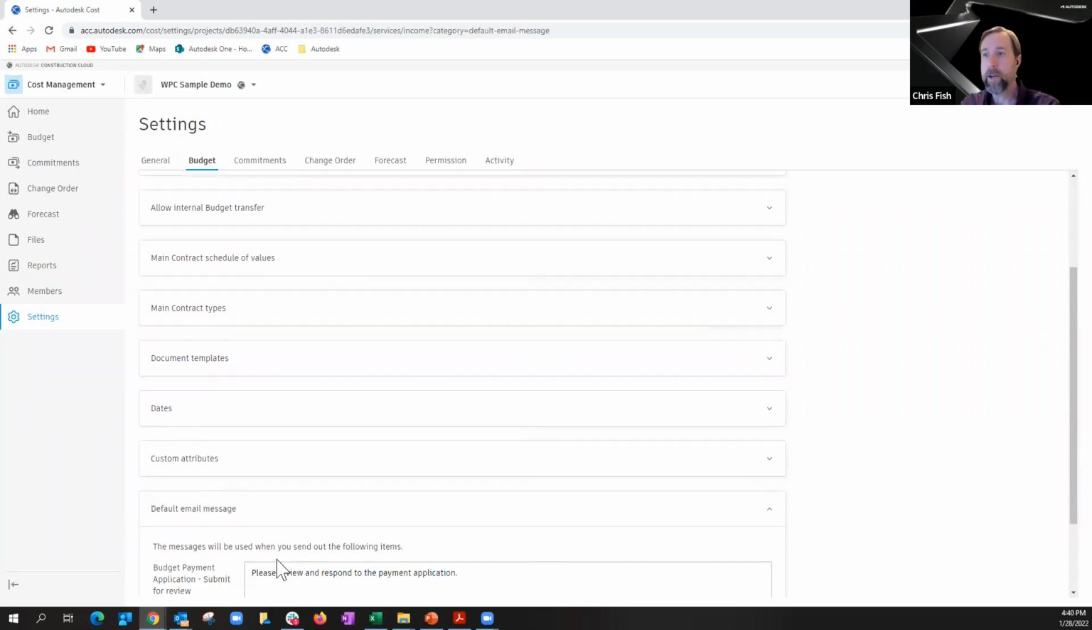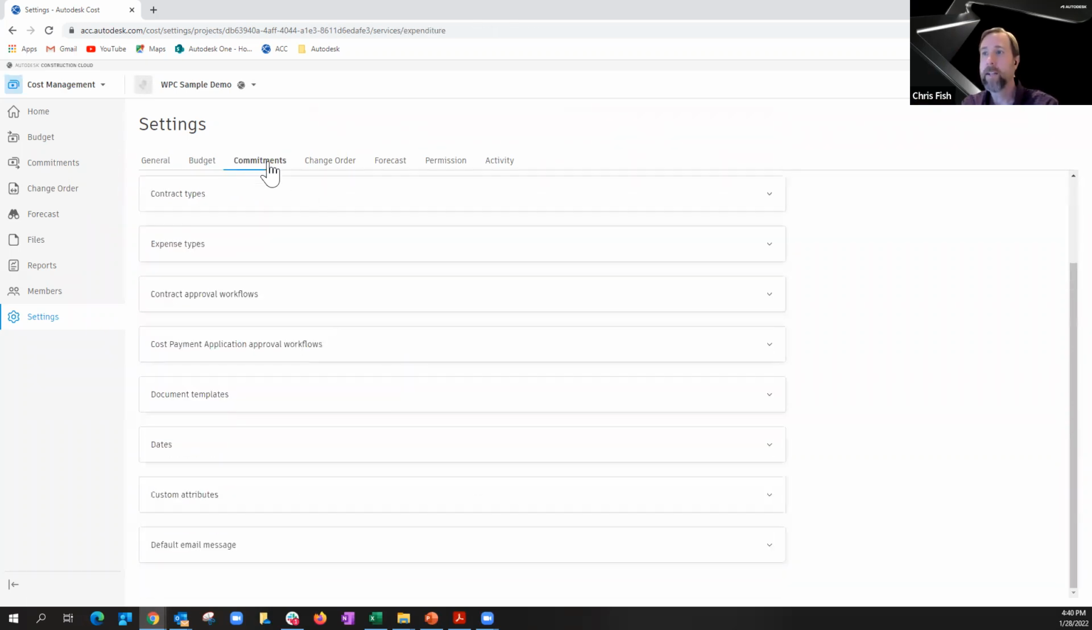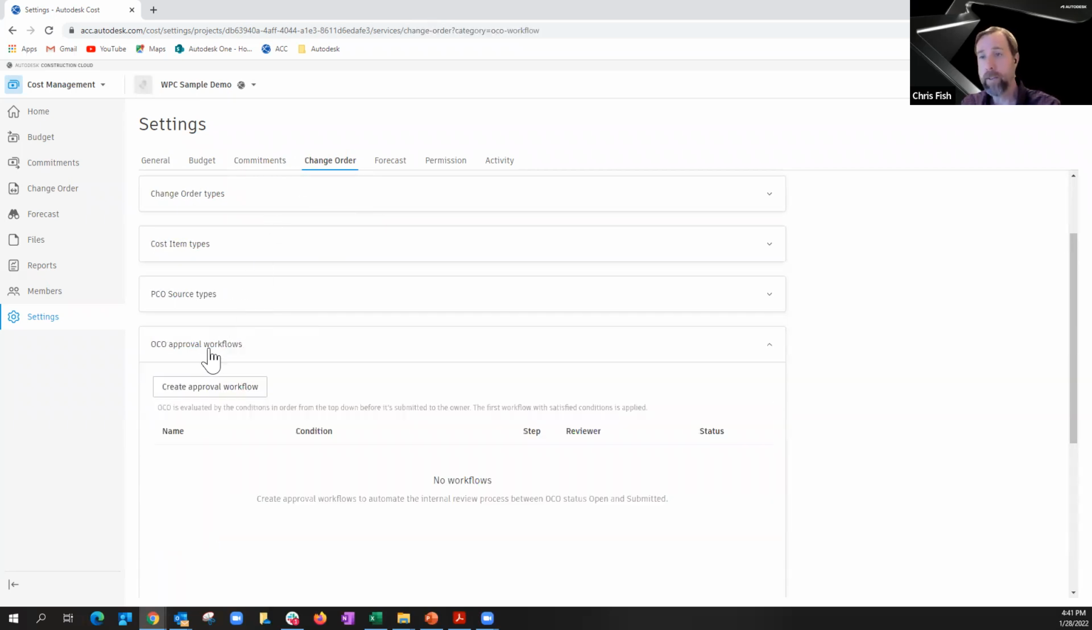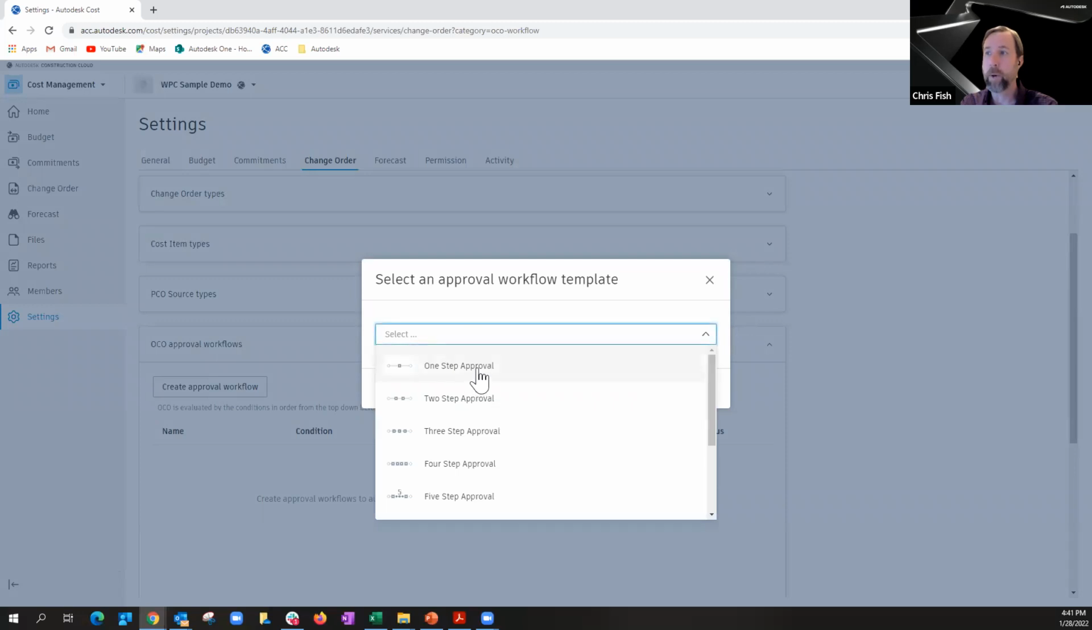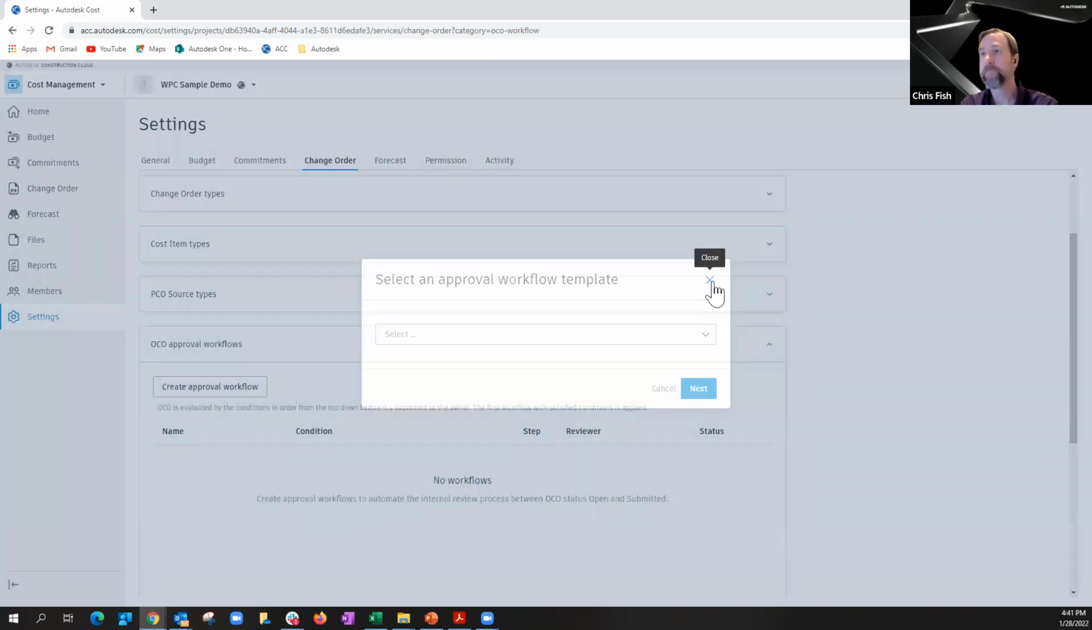Things like the default email messages, we can put those things in there. And then again, as you move through commitments and so forth, it's some of the same functionality. One thing I did want to point out on commitments and change orders, you'll notice there are workflows. So if you want to have internal approval workflows, say before issuing an owner change order or your supplier change order, you can do that here. It's pretty straightforward. You just say create a workflow, and it could be a 1-step, 2-step, 3-step approval with conditions and so forth on them. So that's something you may want to play around with as well.